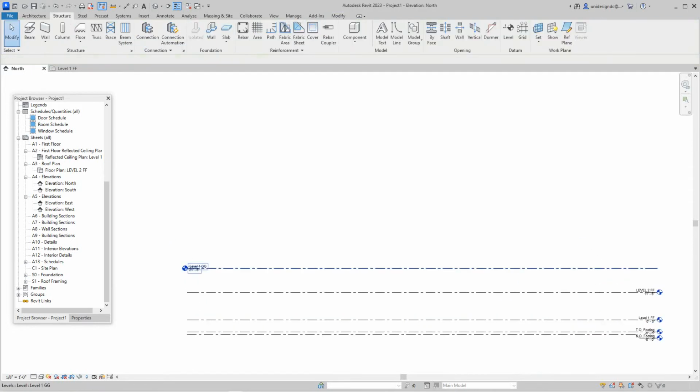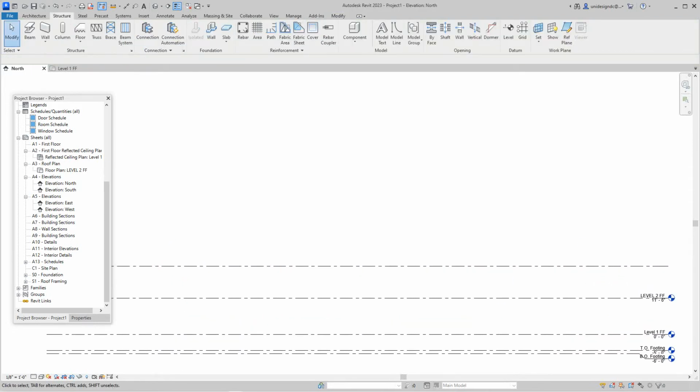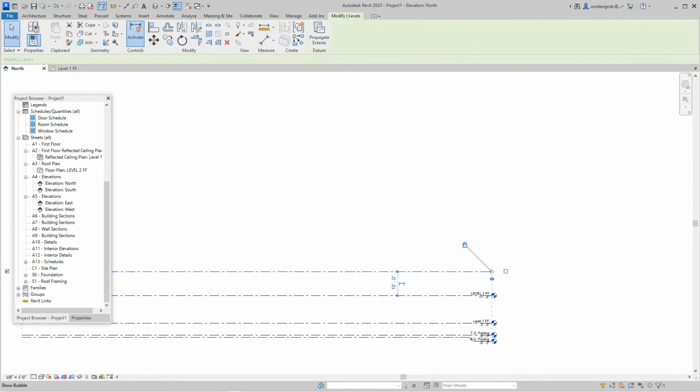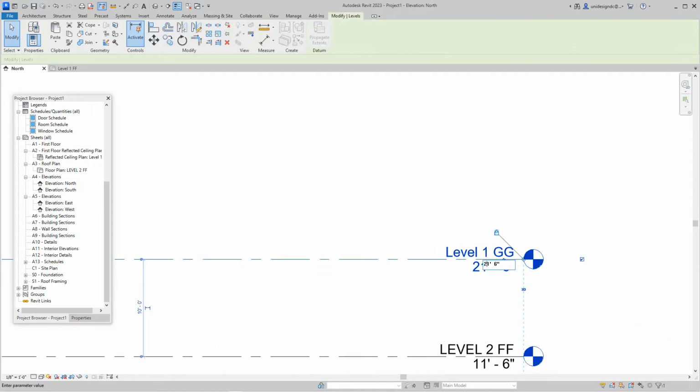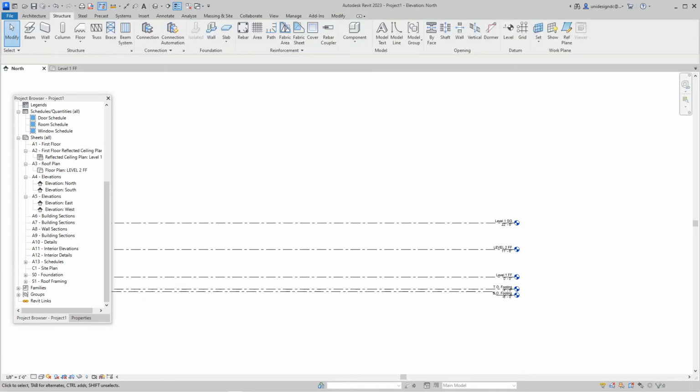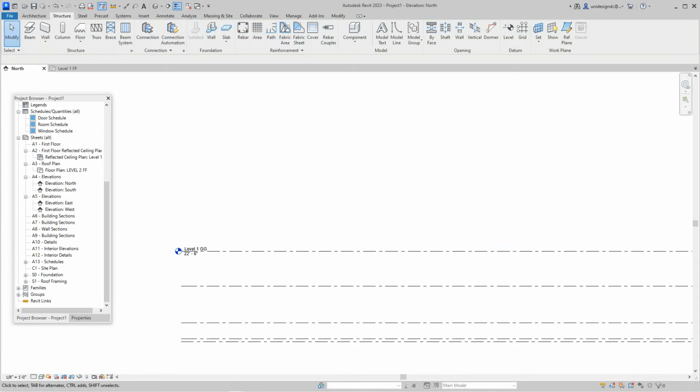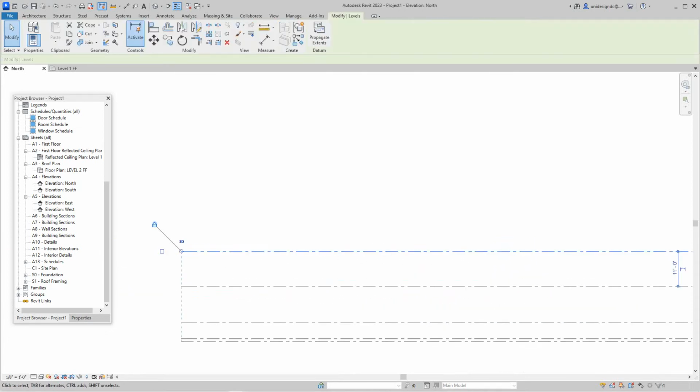Actually, let's make it 22.6. I think that's what it really is. So make this 22 feet 6. This will be our roof level. But we won't worry about that because we're going to focus on the first floor. So now I got my levels all set up.